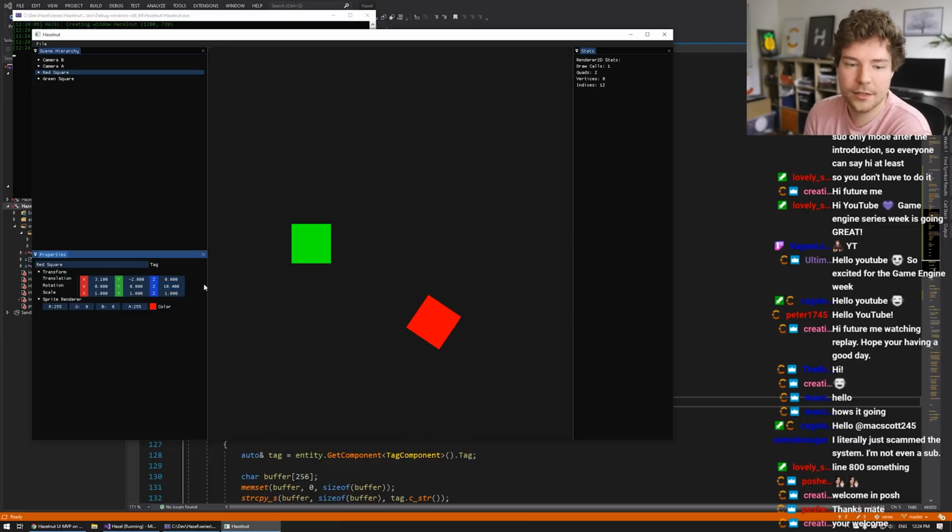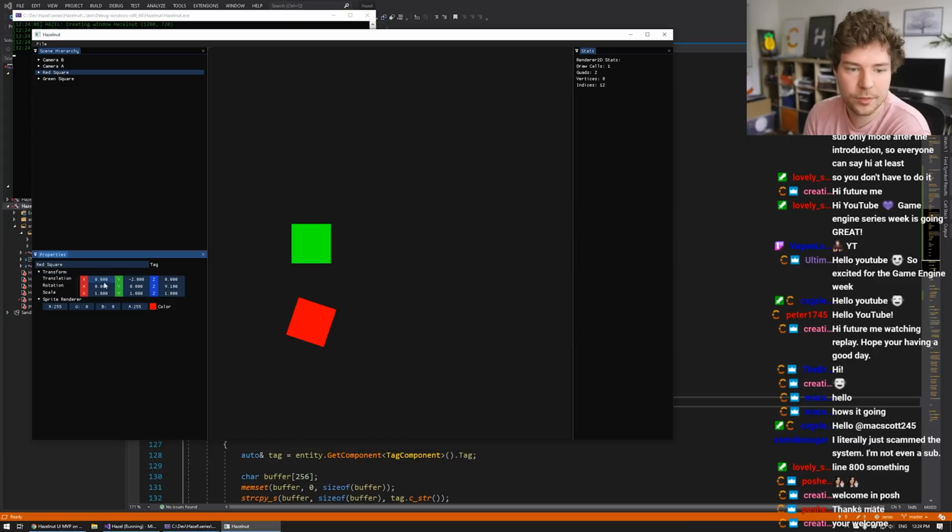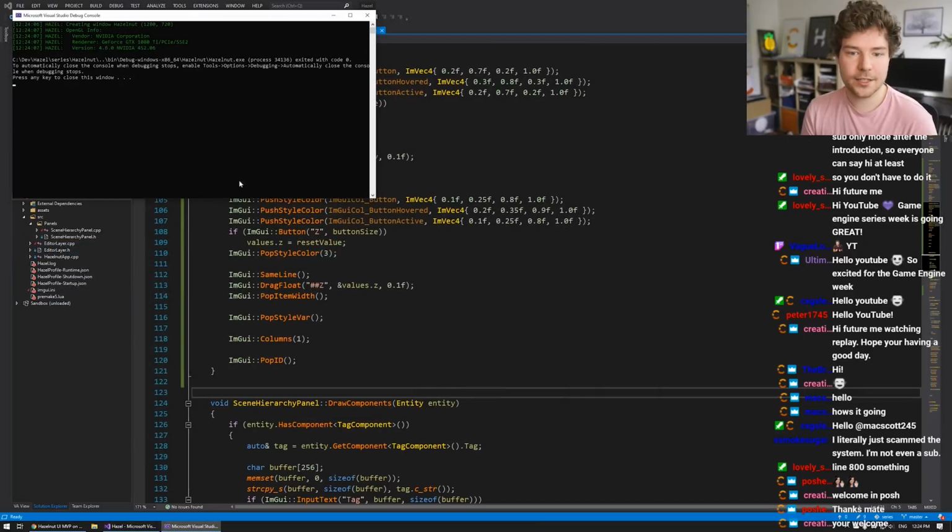Now, hold on a minute. I want this to be in degrees, not radians, because it's a bit annoying if it's in radians, so we'll have to fix that up. And finally, you can see scale works as well, and I can easily reset that back to 1 and reset these just by clicking on them, which is really cool, okay? I really like this control. I think it's nice.